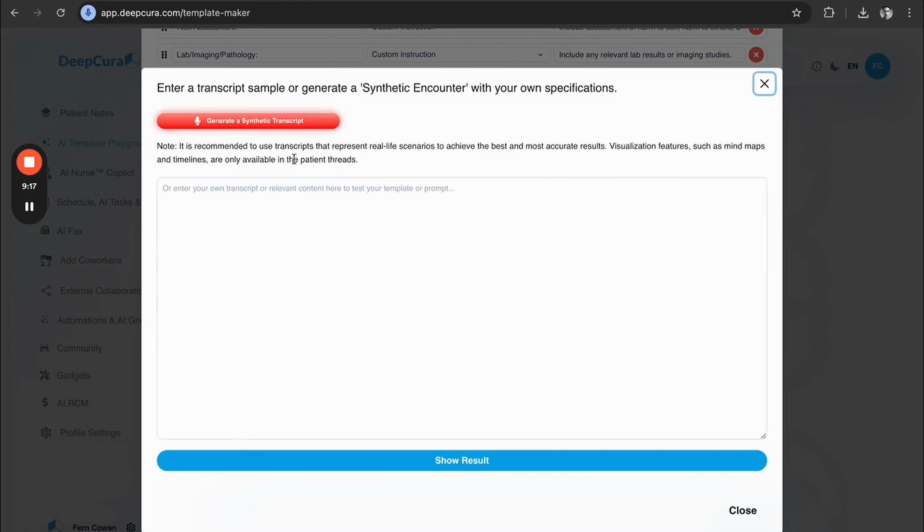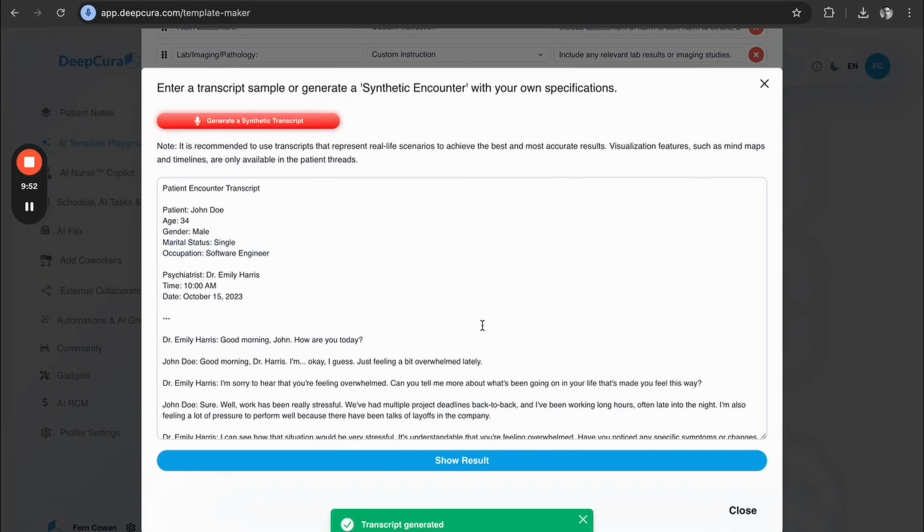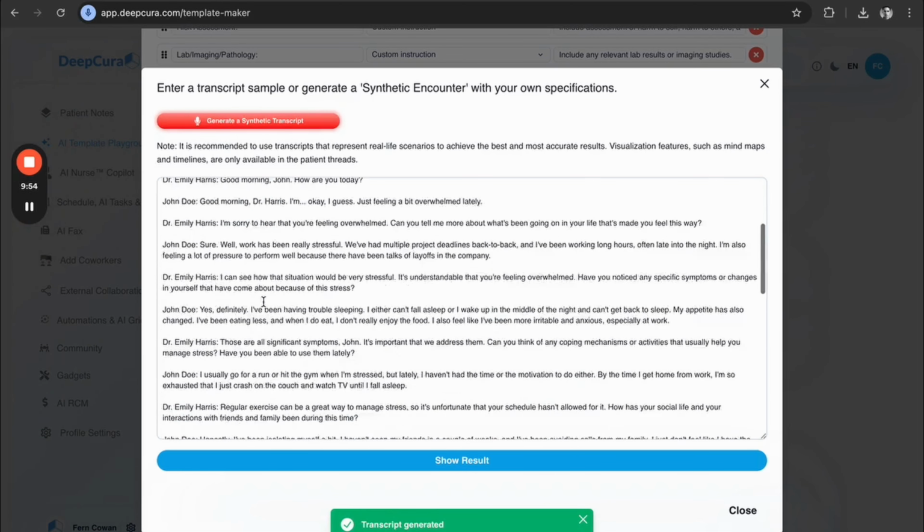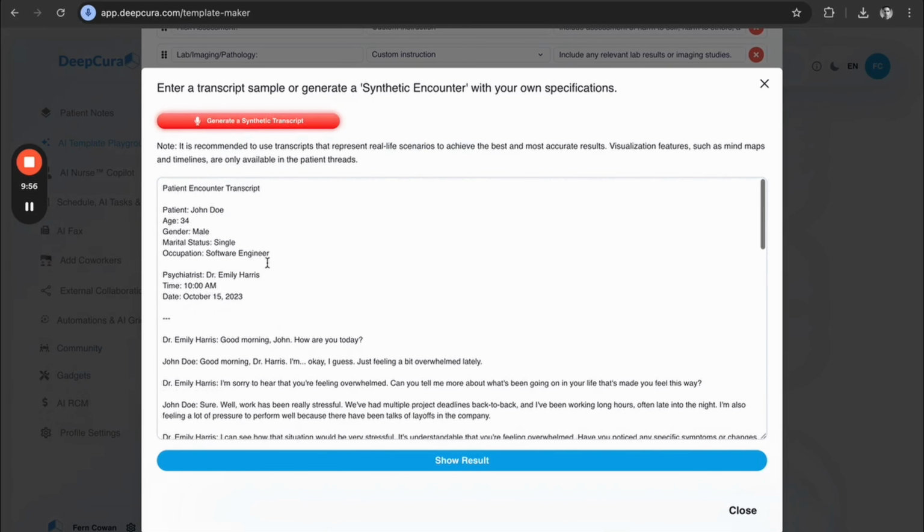Let's ask the AI to, please generate a fake patient conversation for a psychiatric visit. Make sure it has enough data and interaction with the psychiatrist to understand the entire encounter. We now have a synthetic patient conversation. Let's preview the note with this transcript.